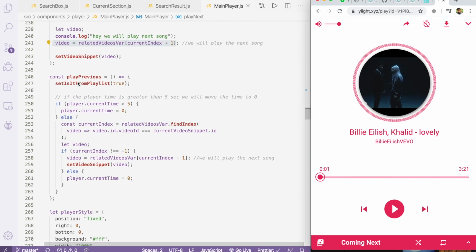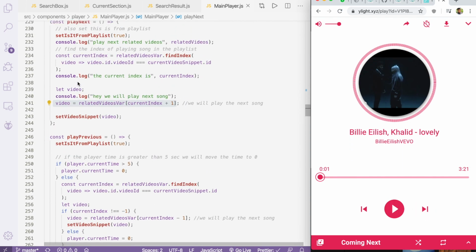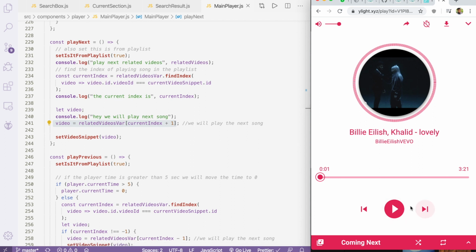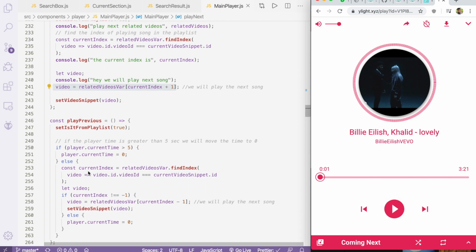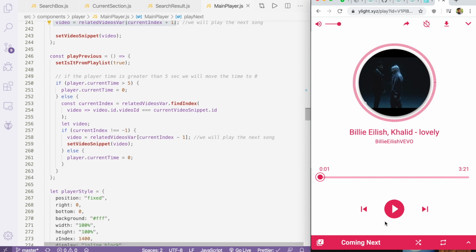Okay, and play previous is the same thing, and when we also click on this, this play next function runs. And one more thing we are doing here is that if the current time of the player is greater than 5 seconds, then we are just setting the current time to 0. If it's here, then the time will be set to here. Let's just play it. Yes, it's here.